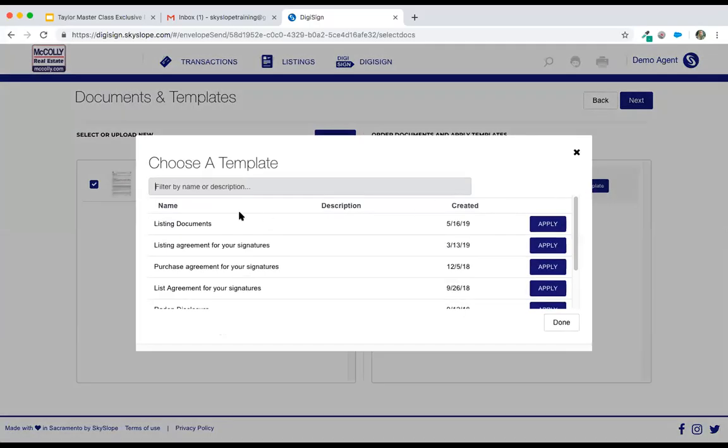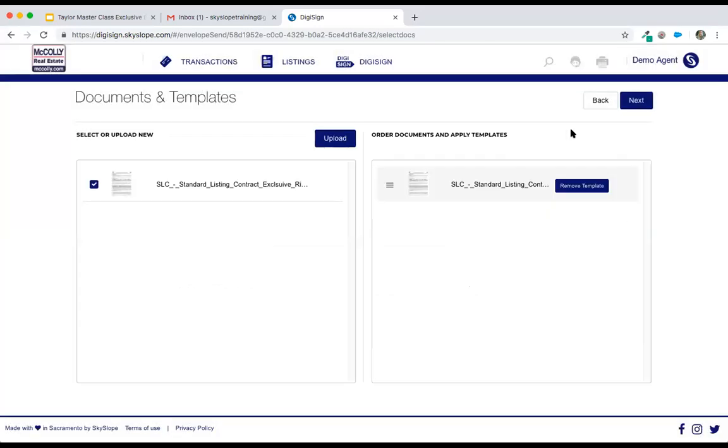Once I select that, I have each of the templates that I have either created on my own or that one of my teammates has shared with me. There's that listing documents template that we were just looking at together. So on the right, apply, and then we have the ability to remove the template if necessary. If you're sending out multiple documents from ZipForm at the same time, you do have the option of placing multiple different templates, again, so that those placeholders on the documents themselves are in the correct locations.